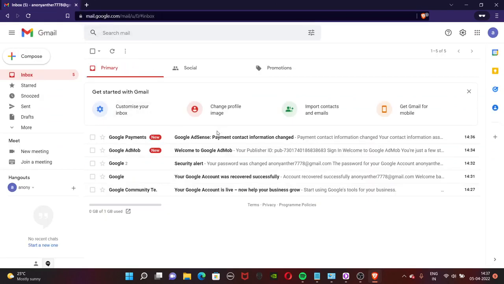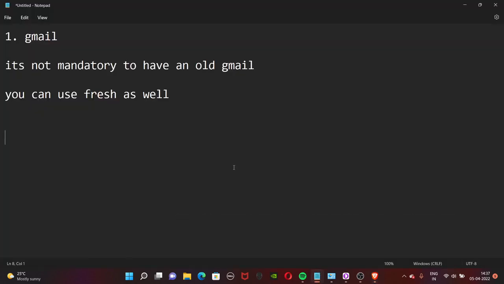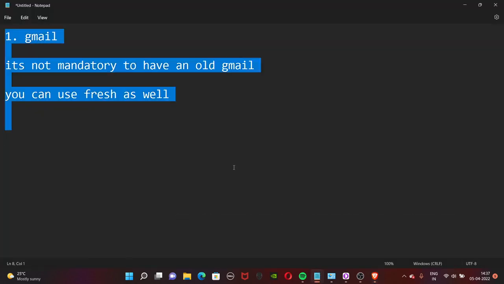So here our Gmail has been created successfully, and our AdMob has been verified and created successfully. Now our 50% work is done. Okay, so our first step is completed.